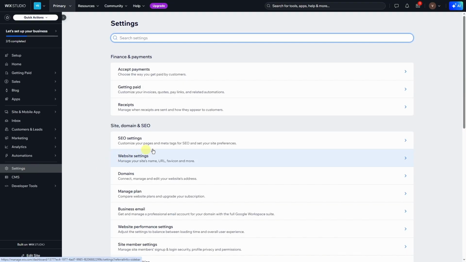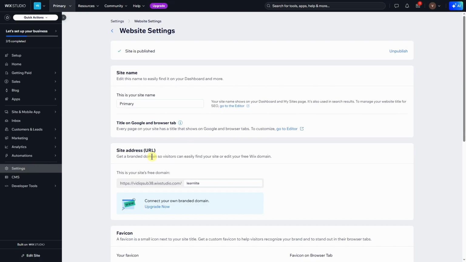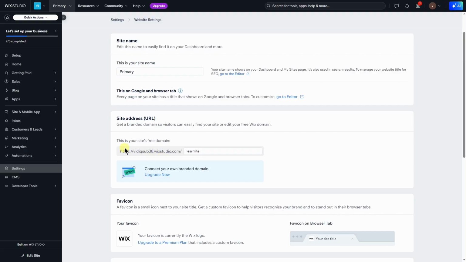Under it, we need to look for an option of website settings. You can see this one. I need to select it. Then scroll down here and you will find the site domain URL. So I want to change it.